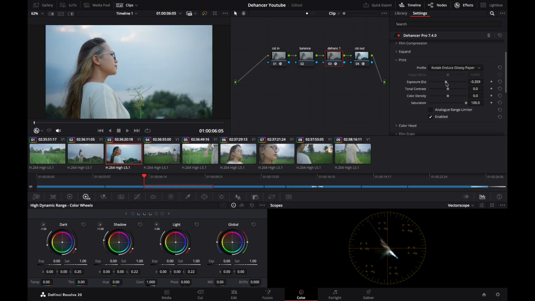Here, I'm gonna bring the exposure down a bit since it's a bit too bright, then add a touch of contrast. Just tweak it based on your clip, and don't overdo it. You still want it to look natural. Then I'll add a bit of color density by pushing it to the right, just to make the colors feel a bit richer. You can see the colors start to look a bit deeper and more film-like.